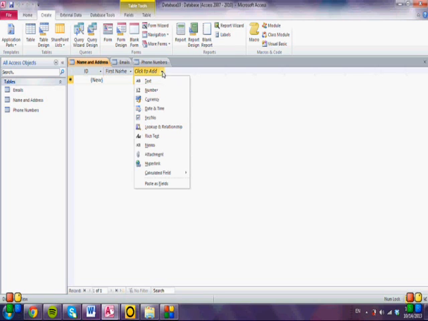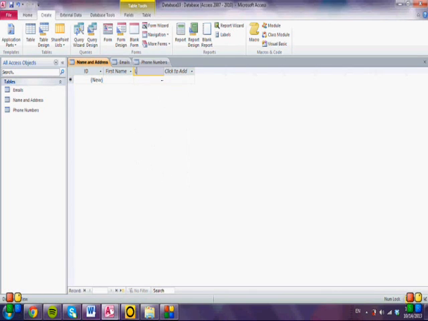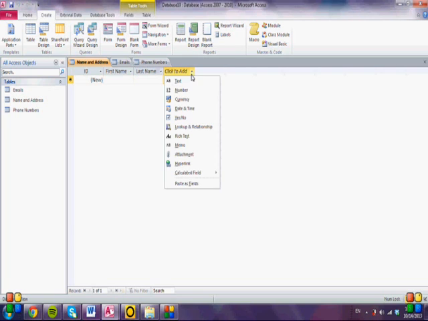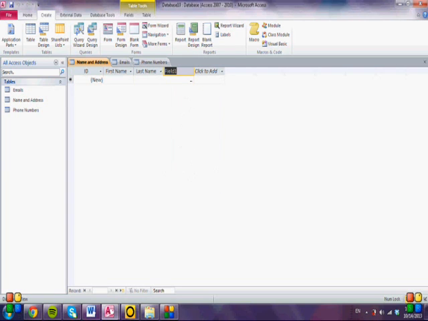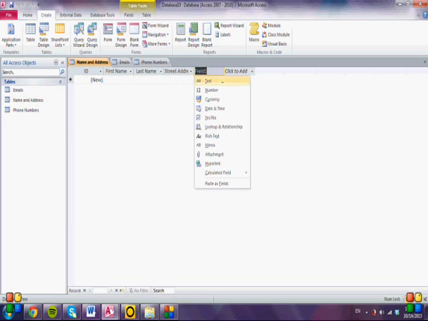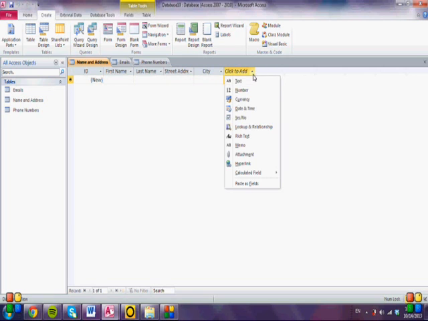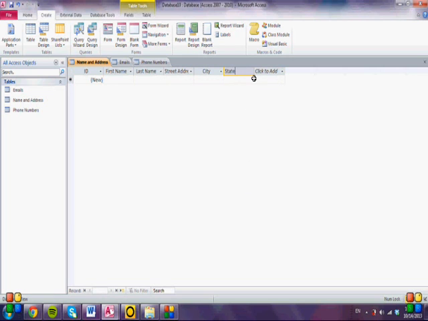You're going to do that for all of your subsequent fields. So you're just going to click this arrow, click Text. This one's going to be last name. And you're just going to keep on going. So then we've got street address, city, state, zip code, and your final one will be apartment number.